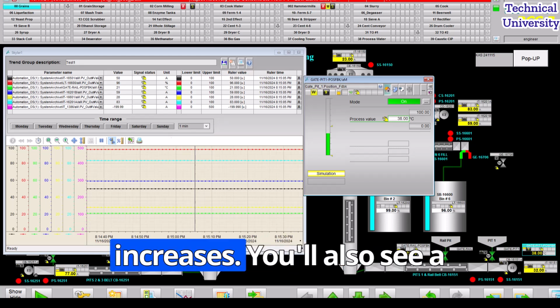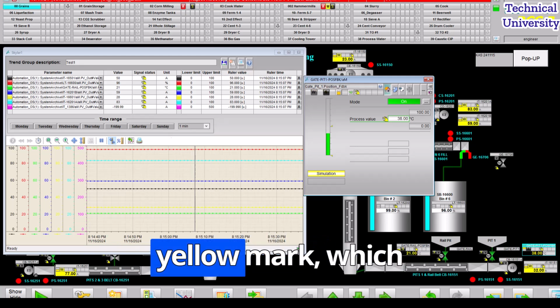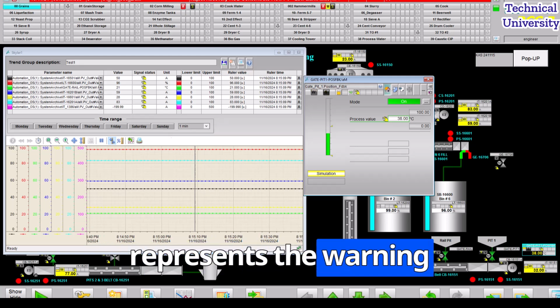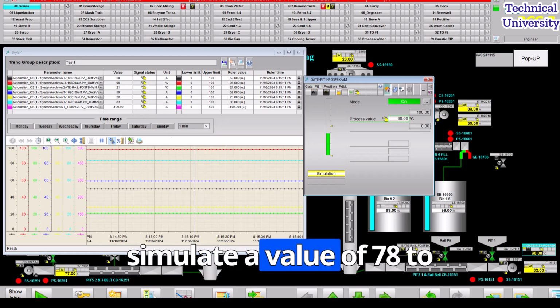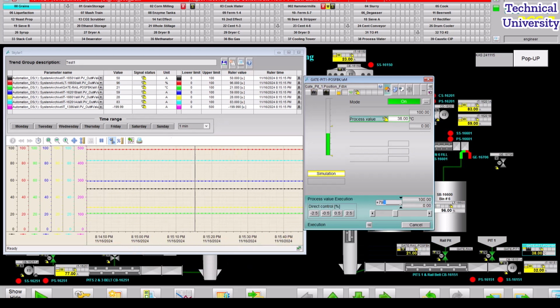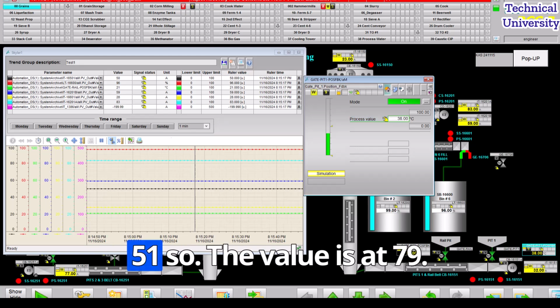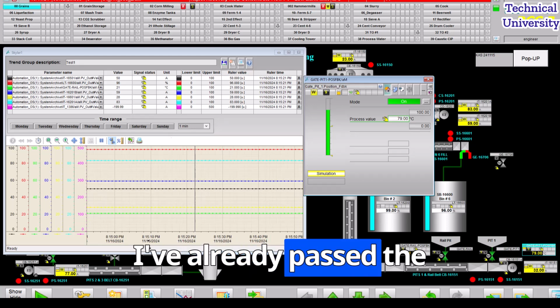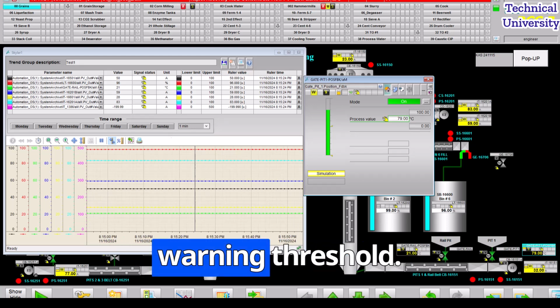As the green line increases, you'll also see a yellow mark, which represents the warning threshold. Let's simulate a value of 78 to observe this behavior. The value is at 79. I've already passed the yellow mark, which is the warning threshold.